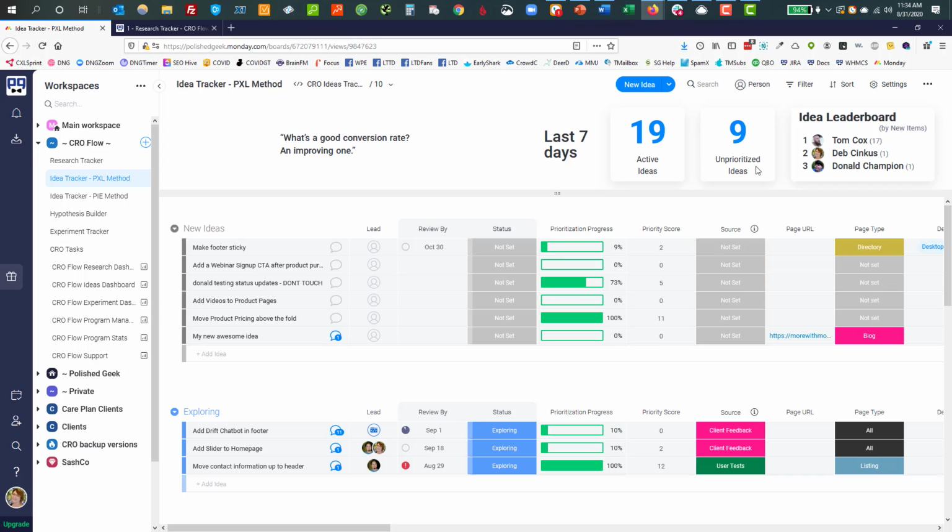And then unprioritized ideas. We're going to go over prioritization progress in a second, but basically it's very important for you to know how many ideas we have that we haven't fully rated, to decide whether or not the right ones have the right attention, right? So unprioritized ideas is an important metric. You want to keep that number kind of low.